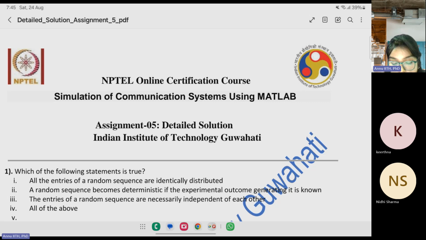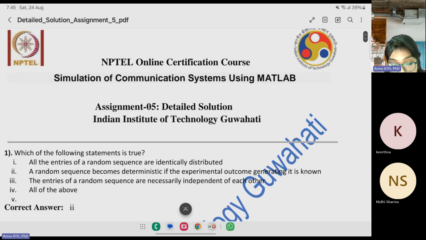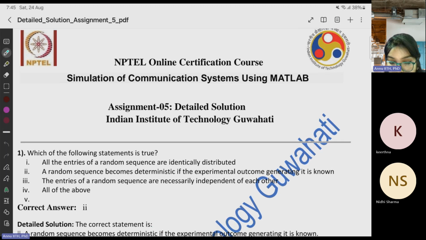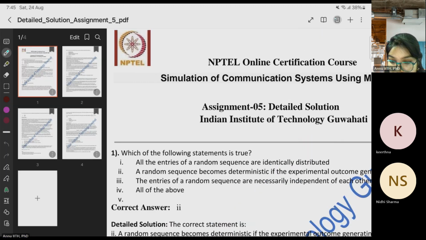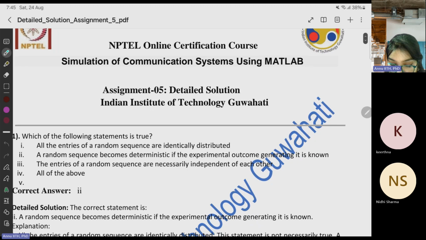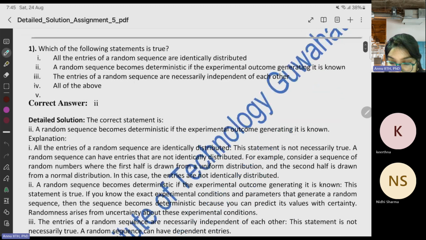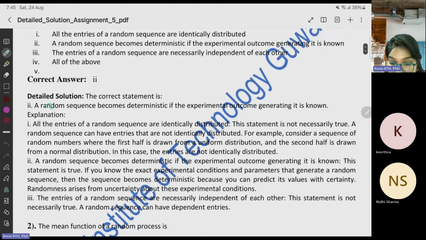Actually, the entries of a random sequence are not necessarily independent of each other. So the answer is the second: a random sequence becomes deterministic, because the third is not correct. It is not necessary that the entries be independent of each other. You can't even make sure that they are independent of each other.